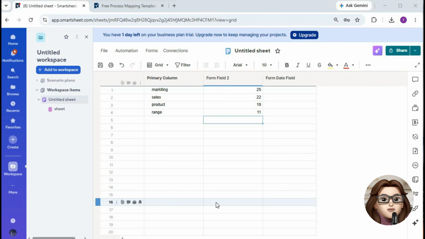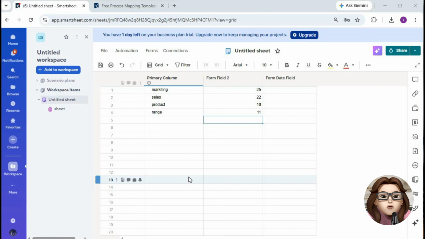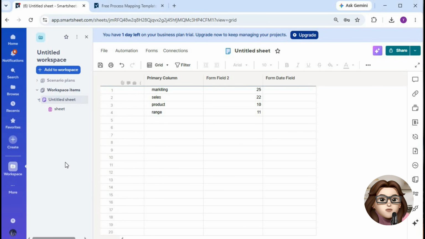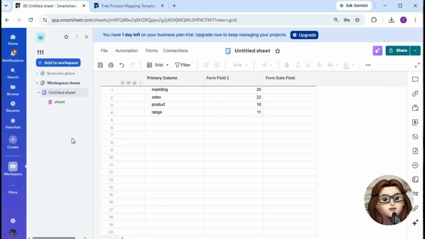In this tutorial, I'll show you how to create graphs in Smartsheet, including bar charts, pie charts, and other visual reports that help you turn raw data into easy to understand insights. Start by making sure your data is organized in a sheet with clear column headers and values. Whether you're tracking sales, project progress, survey results, or team performance, having clean data will make chart creation much easier.